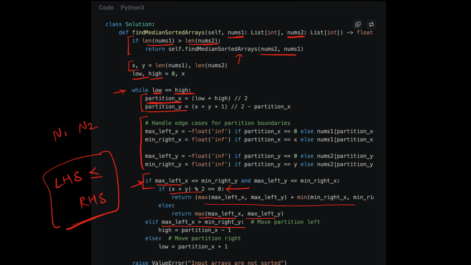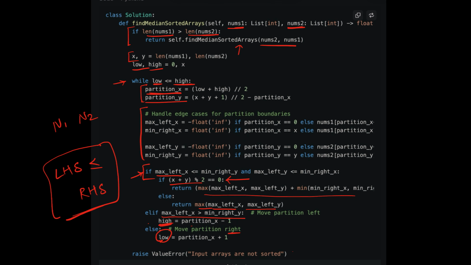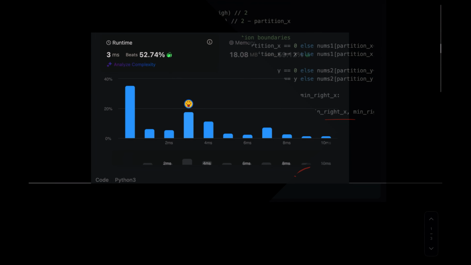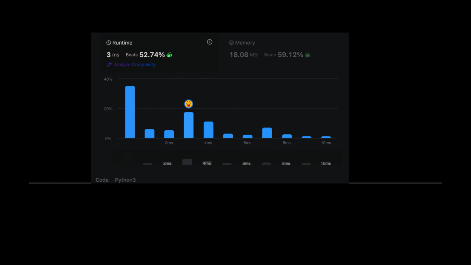If max left of nums1 is greater than the minimum right of nums2, it means the median is on the left hand side, so we need to shift the high pointer or else shift the low pointer. To avoid compile time errors and edge cases where the input array is not sorted, we'll throw a value error exception if the while loop exits without returning any output. This code, when submitted on LeetCode, beats nearly 53% of the submissions in terms of runtime and 59% in terms of memory.